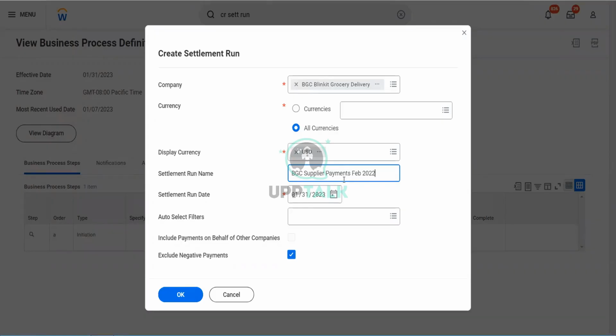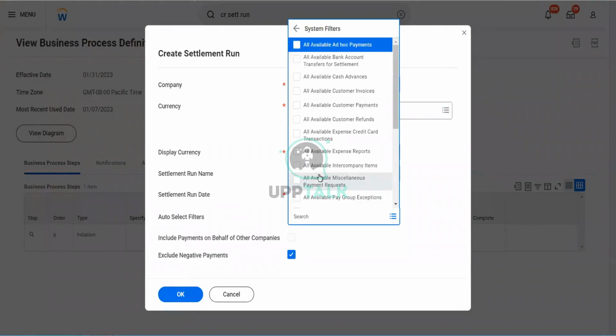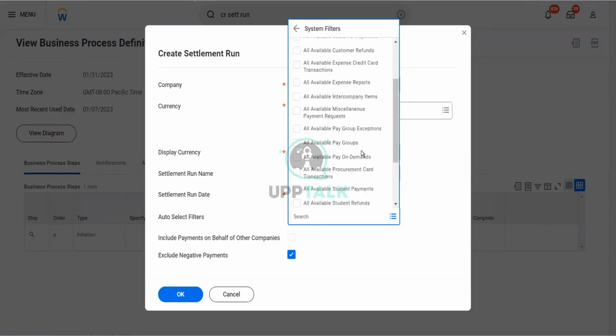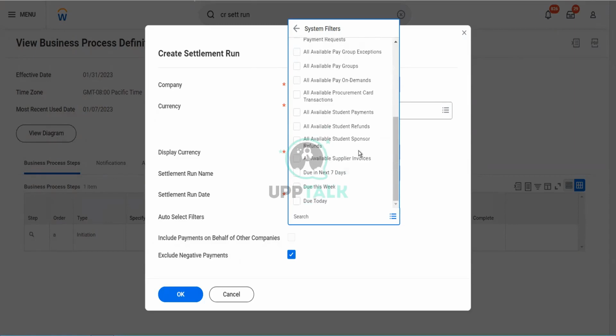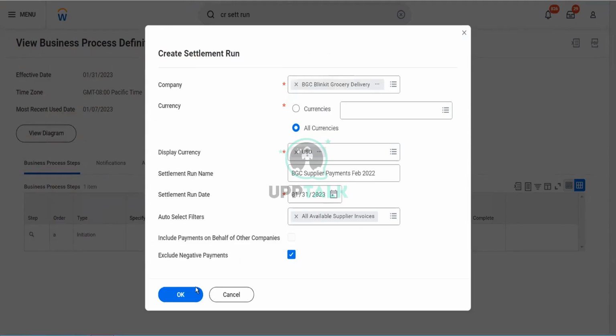That way, how many settlement runs were run in the past, are currently running, or are in draft, you can find out, and then we can pick those ones. We're using 31st January. Auto select filters. We'll go to system filters here. It's just like filtering out which transactions you want to process. All available expense reports, all available customer invoices, all available customer payment refunds. We'll see the examples of supplier invoices. You can play around with all these features for your practice.